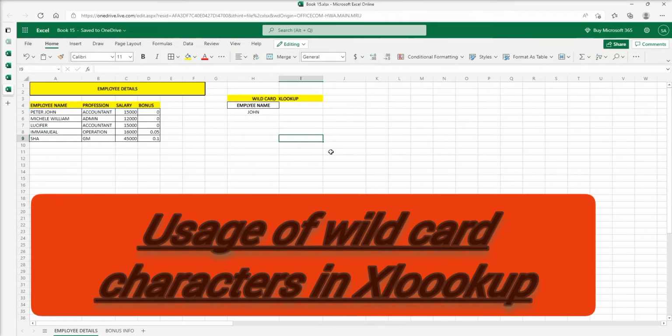In this video, I am going to show you how to use wildcard characters inside XLOOKUP. We have a name here, John, the employee name. This is our lookup value based on this list. So in XLOOKUP, this is the lookup value, John.